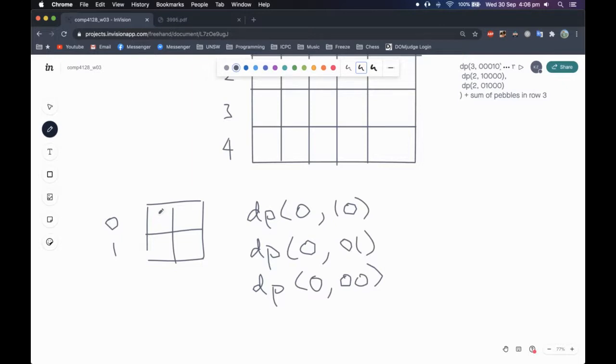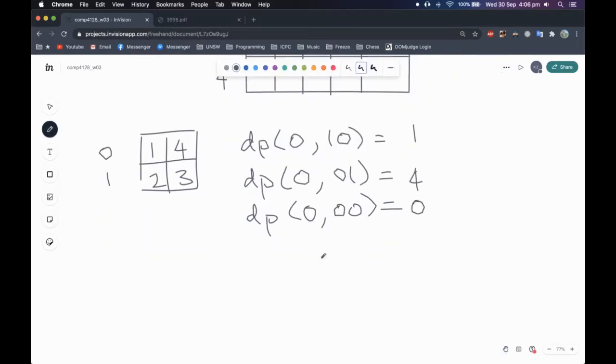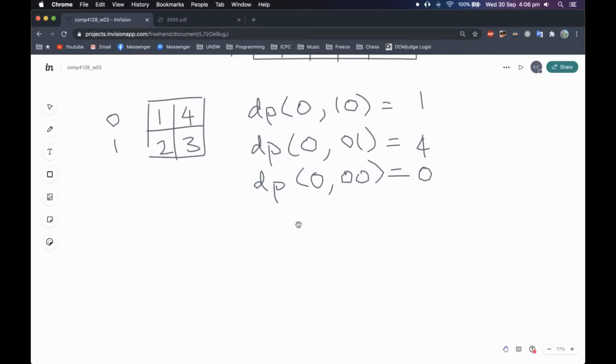Okay, let's make up some values here. So let's go 1, 4, 2, 3. Would anyone like to give me the values of these first 3 base cases? 1, 4, and 0. Perfect. Okay, so using our base case, we can work out the DP values for all i equals 0, assuming that the b is valid.